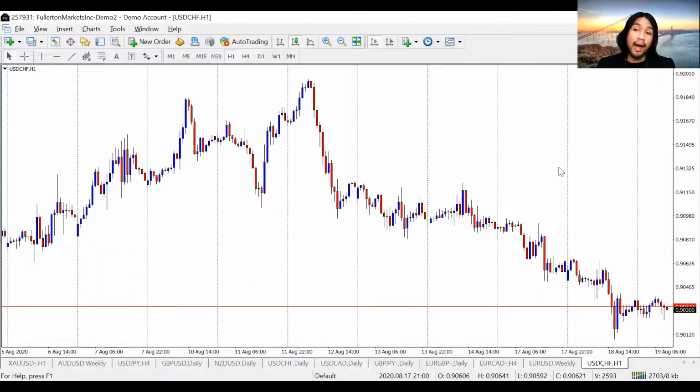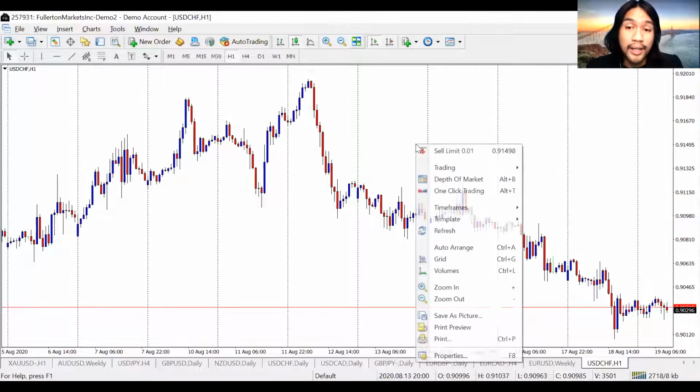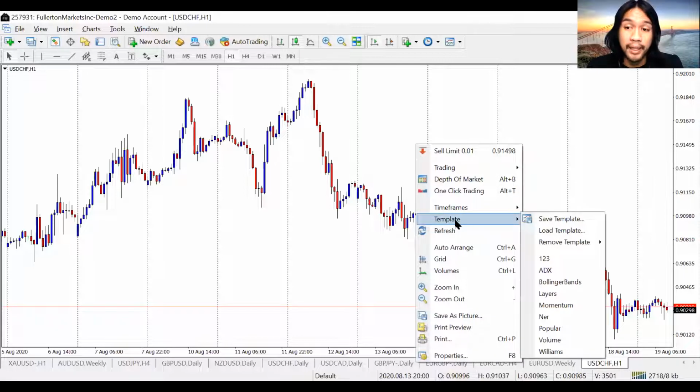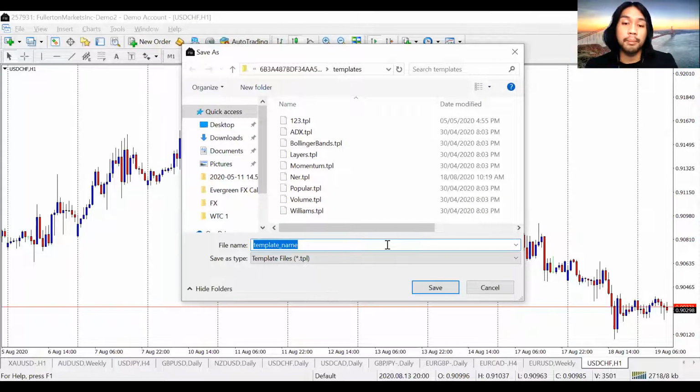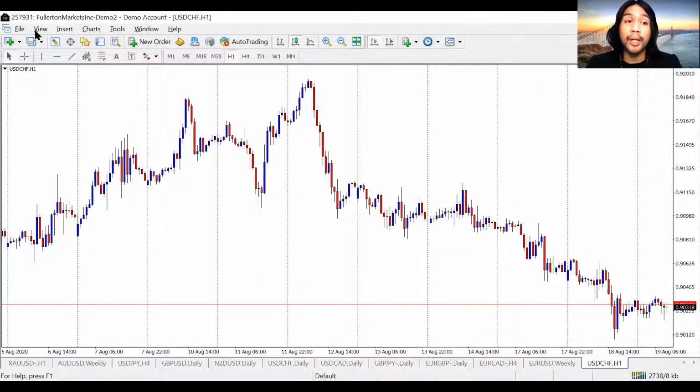Now, once you have the settings that you want, instead of doing this every single time you open a chart, I'm going to show you guys a little trick. All right, right click, go to template, and then save this template. Okay, I will name it, let's put my name, Justin. Okay, saved.